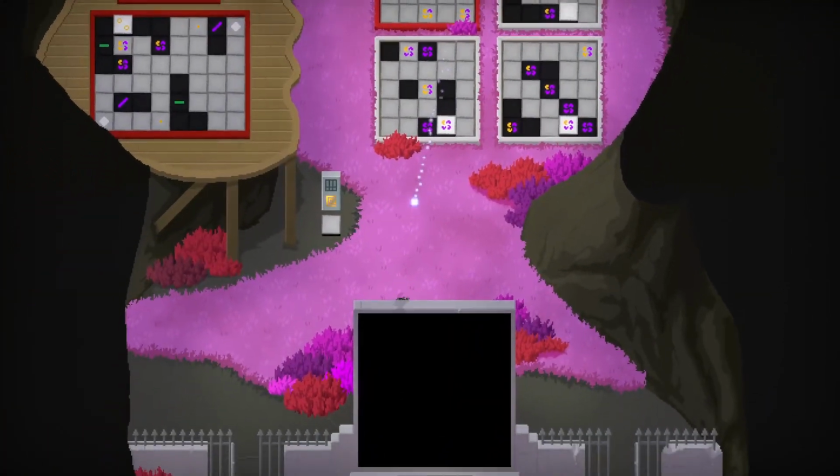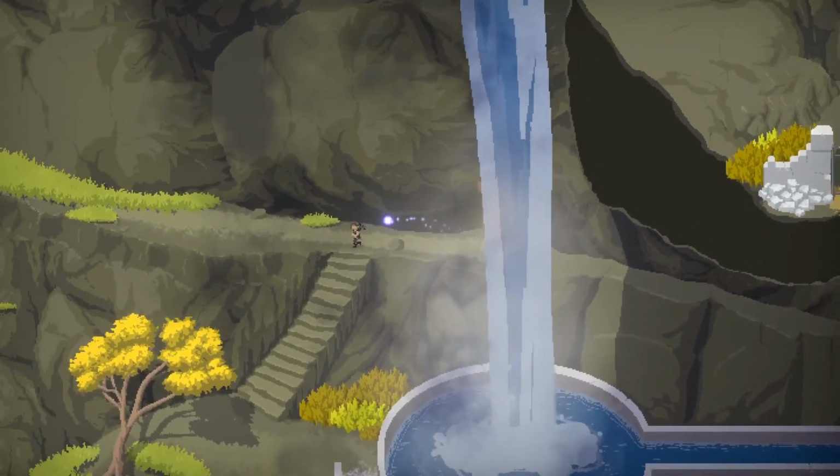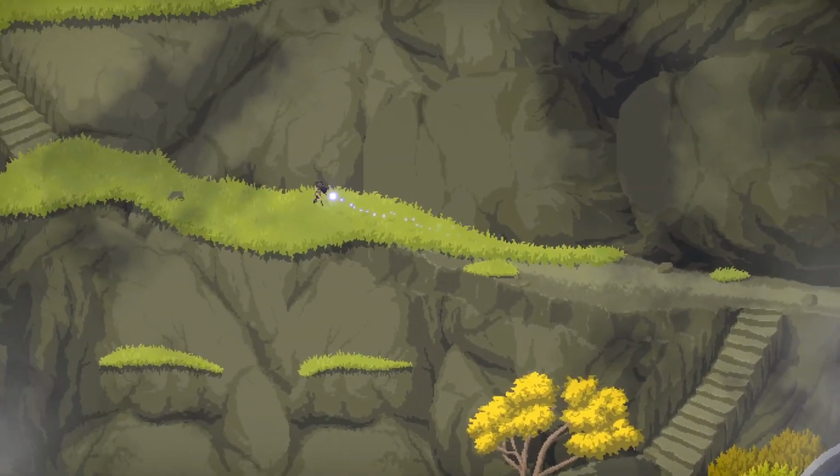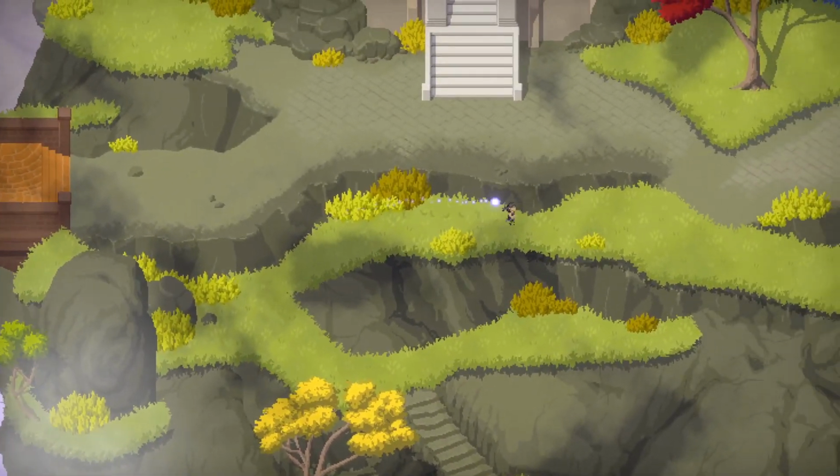Okay, so I guess next time we're going to actually go to the center hub zone that was unlocked and give it a try, see what's in there. That sounds fun. Alright, I'll see you then.